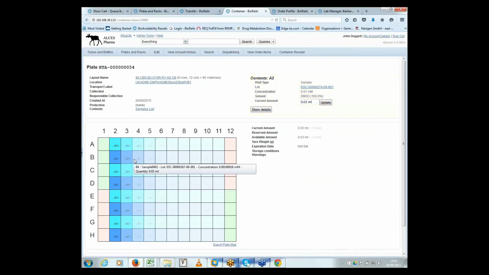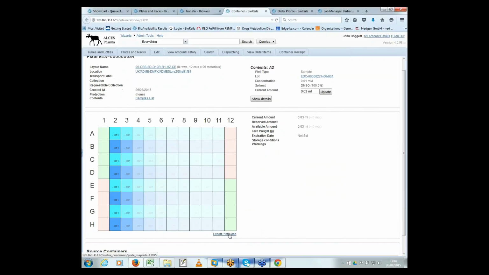If we go across the plate here, you can see here's the different samples. I can see which lots are in them, and then I can see the dilution series that's going across the plate. And it gives you a graphic just to show you the dilution. From this destination plate, I can download the plate maps.